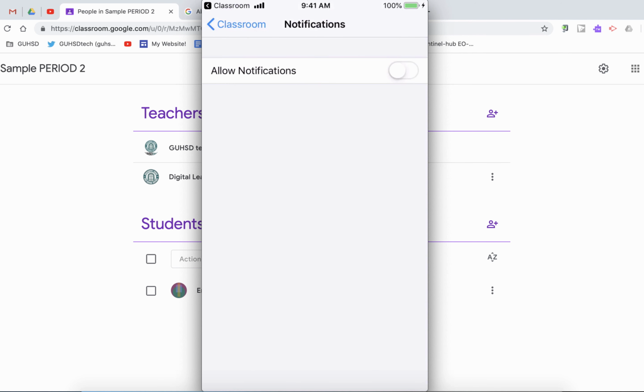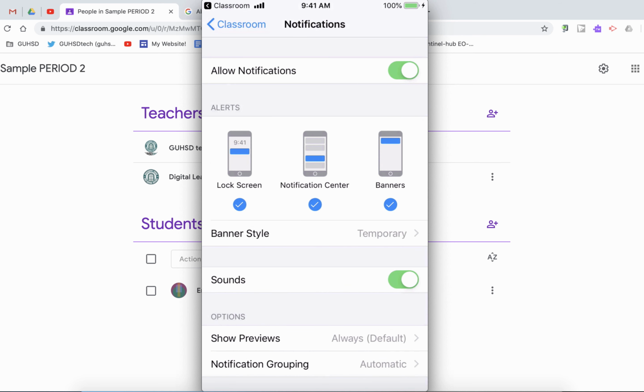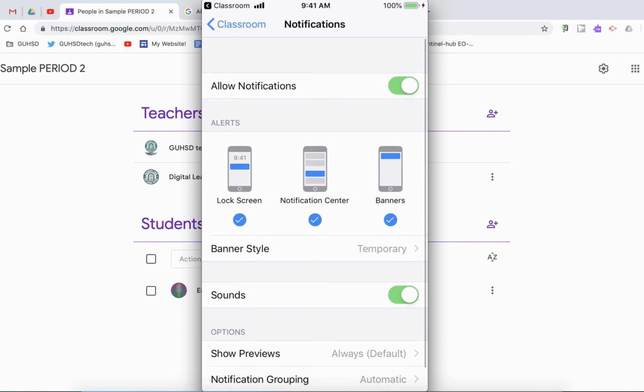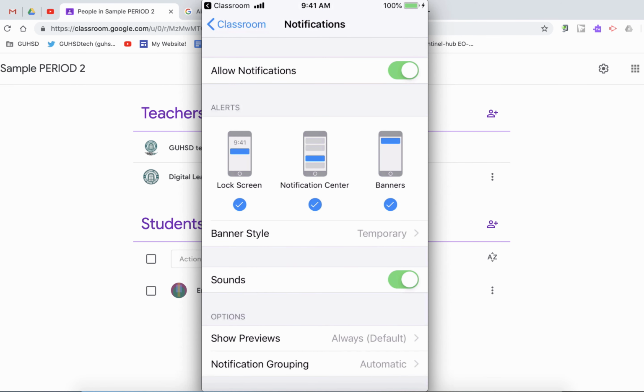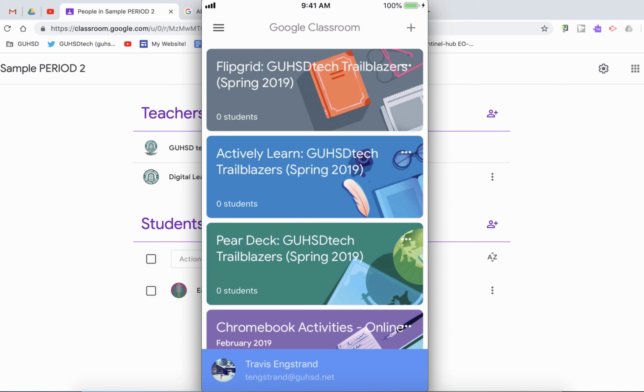Notifications are set to off for Classroom. Allow notifications for Classroom on my iPhone device. And they can select what type of notifications they want to get from Google Classroom. This is how a lot of students actually get notifications from teachers about assignments that have been posted or grades that have been submitted into the Google Classroom Gradebook.